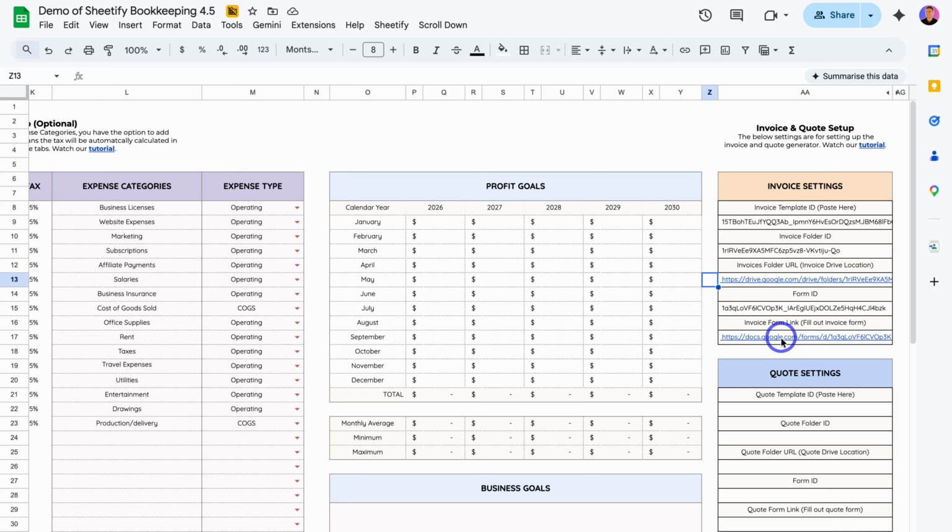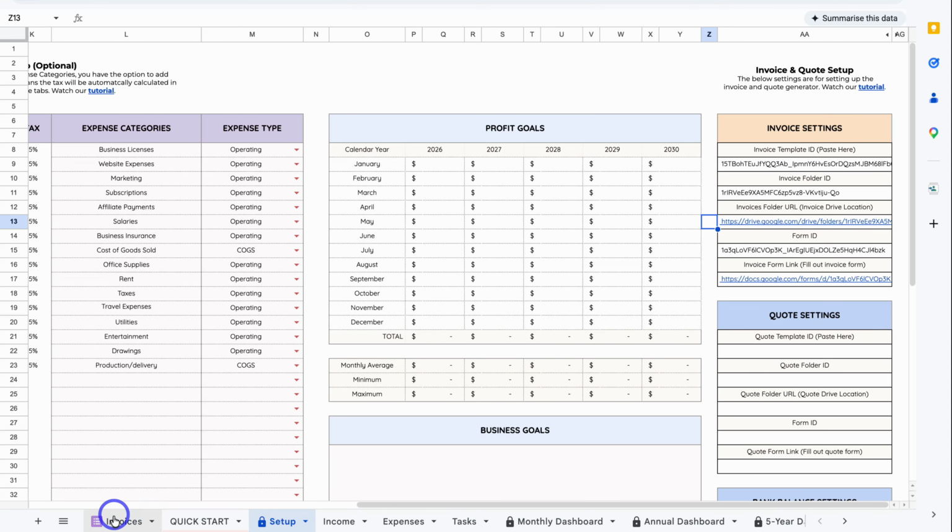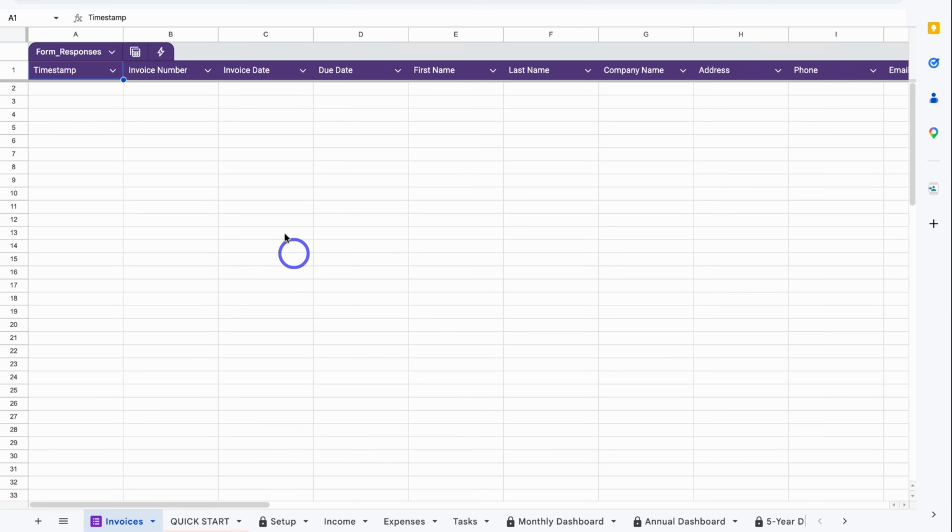Then down here we have the invoice form link. You can simply open this up, add your customer's details, and that will generate your customer invoice. And then if we navigate down the page, you'll see that this sheet has automatically been generated. So you can see all the invoices generated in here. Okay, let's run through an example.